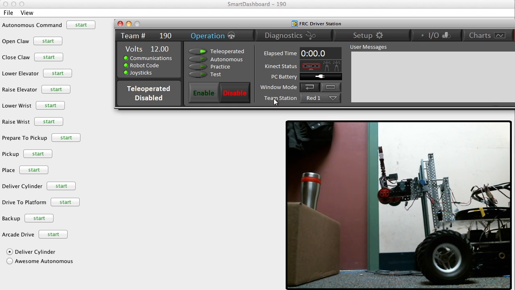Okay. So now we're going to put it in practice mode. And what practice mode does is it simulates the field. So first it runs your autonomous mode. And then after it runs the autonomous mode, it'll run teleop and let you have operator control for 2 minutes. And then once the 2 minutes is up, it'll stop everything. So you can simulate a real match. Okay. So is it ready to... It's ready to go. Okay, let's enable it.